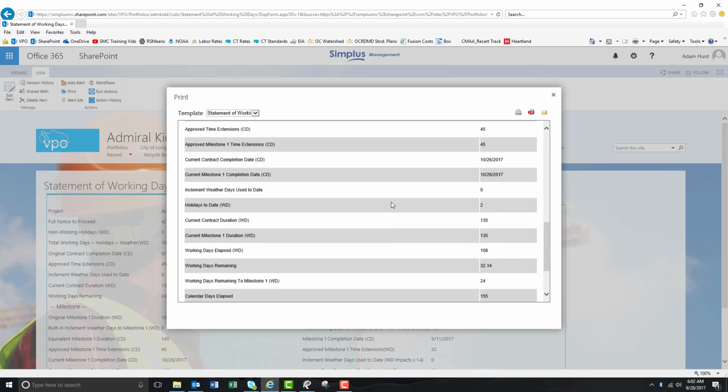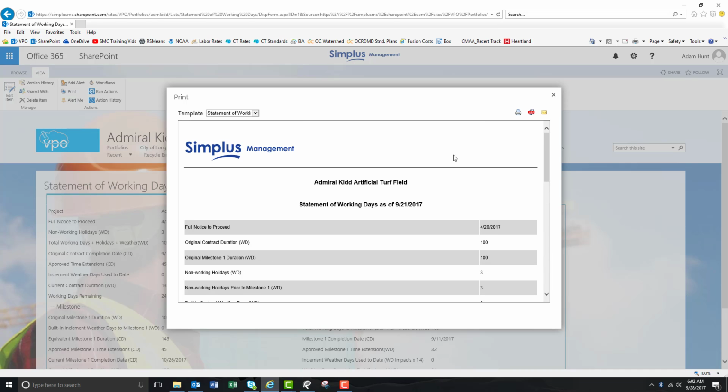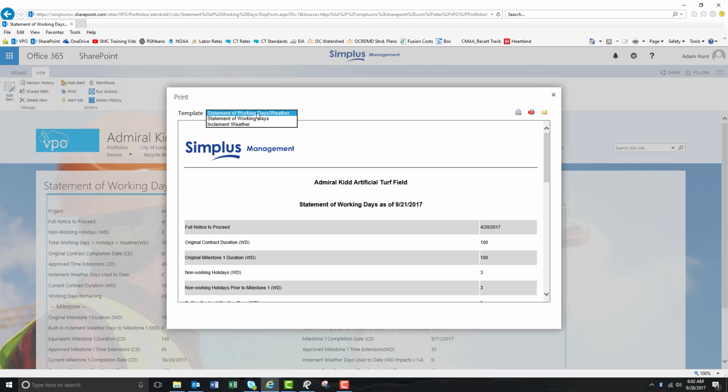And then if you keep scrolling further and you start getting inclement weather that's approved, it'll start showing the details on those dates, whether it's approved, and the notes. So some owners like to see all those. Other owners just like to see the high level stuff in gray and white right here, in which you could just select the statement of working days.